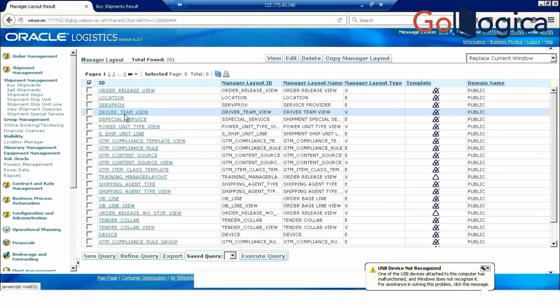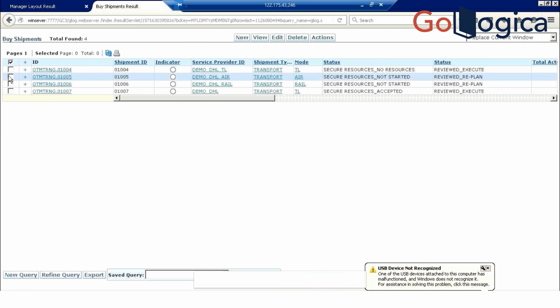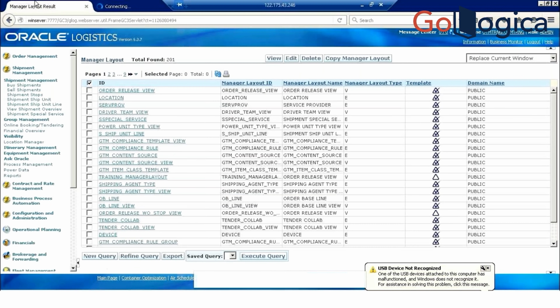So you have manager layout for all the pages: location, shipment, and all those. Here you have these buttons, like view and edit, right? When you click on edit, this page will come, and you can see the details. That page is the manager layout page.